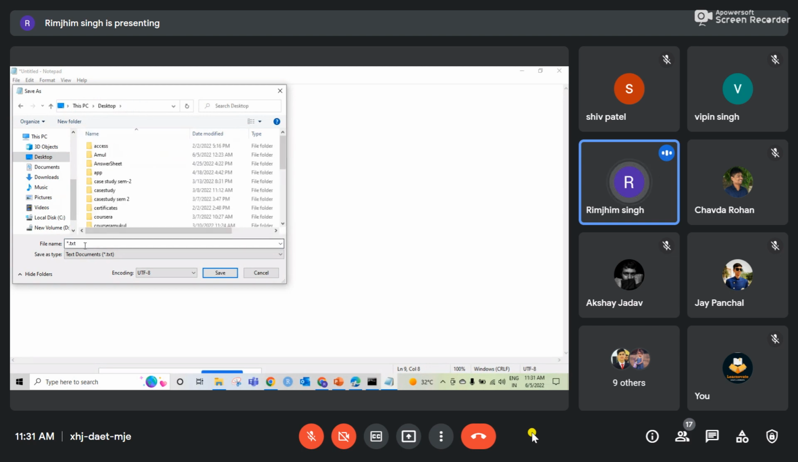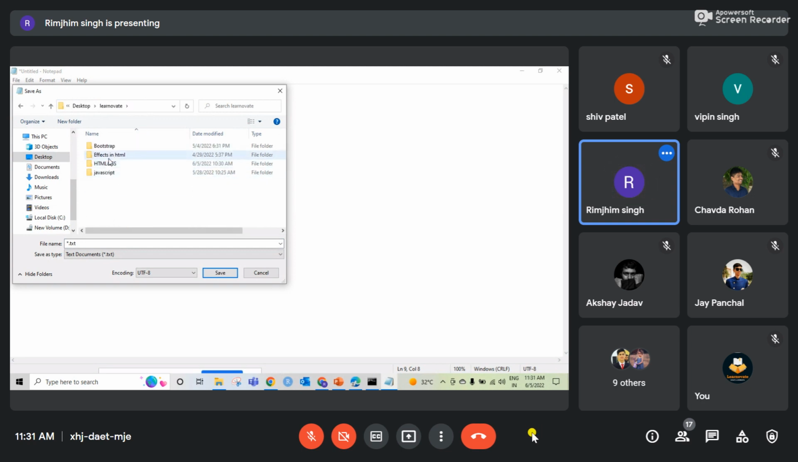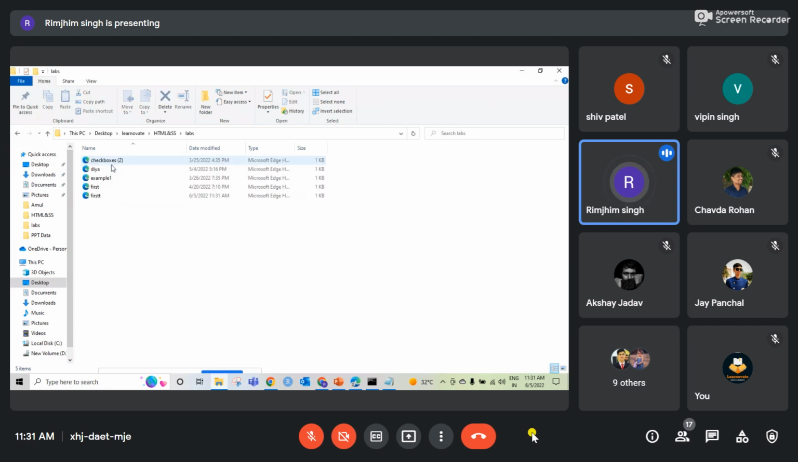So let me just, okay, where did it go? Inside labs, I'm saving my program. So let me write first dot, and I save my HTML programs with the .html extension. We'll go to the location, labs, and this is my first program. So let me just open it.